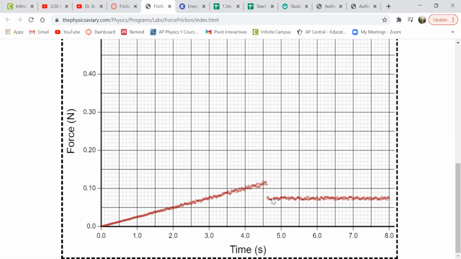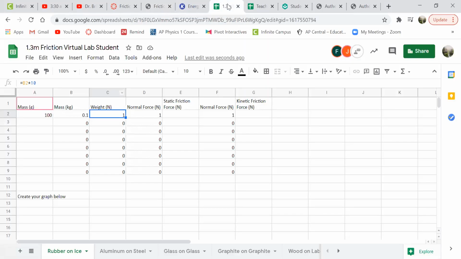0.07 would work here. So for my first values, I would go in and I would put, this is rubber on ice. I said 0.12 there and 0.075 there. I'm done with my first trial out of 8 for this surface.